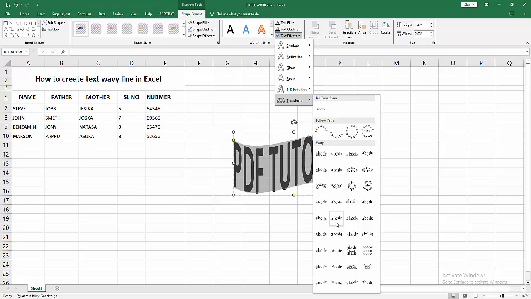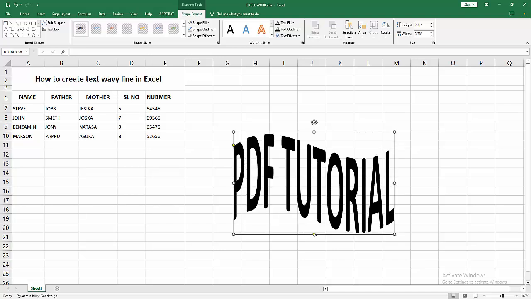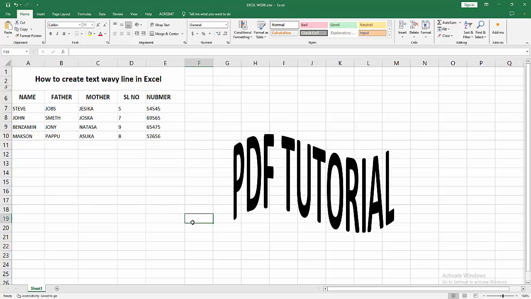You can add wave down or wave up. Now I am selecting the wave down. Then resize the text. We can see we create text wavy line easily.